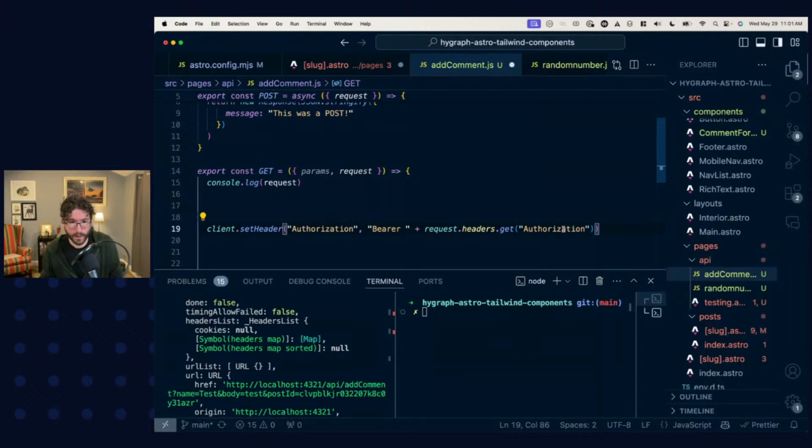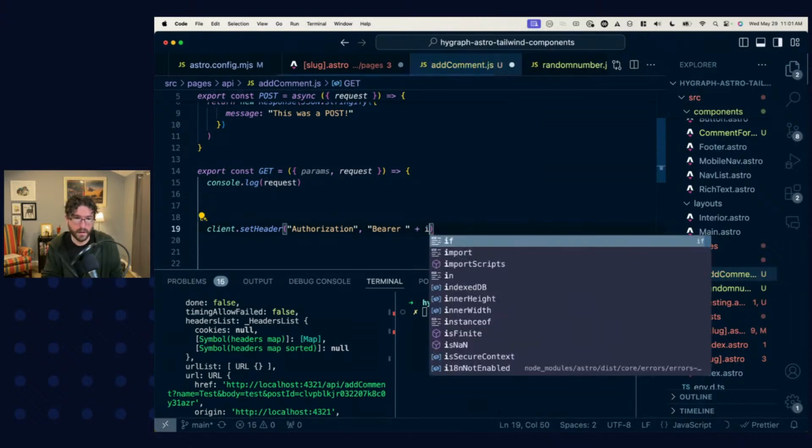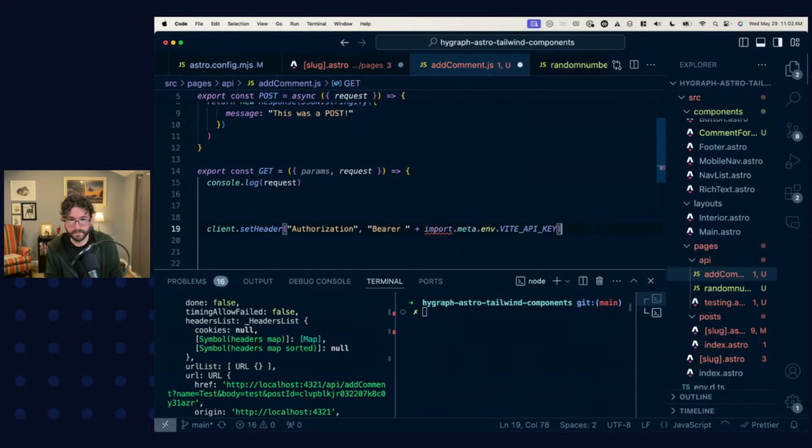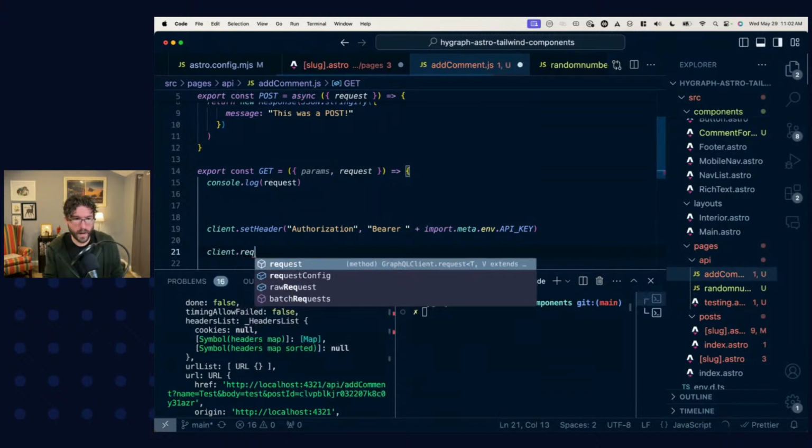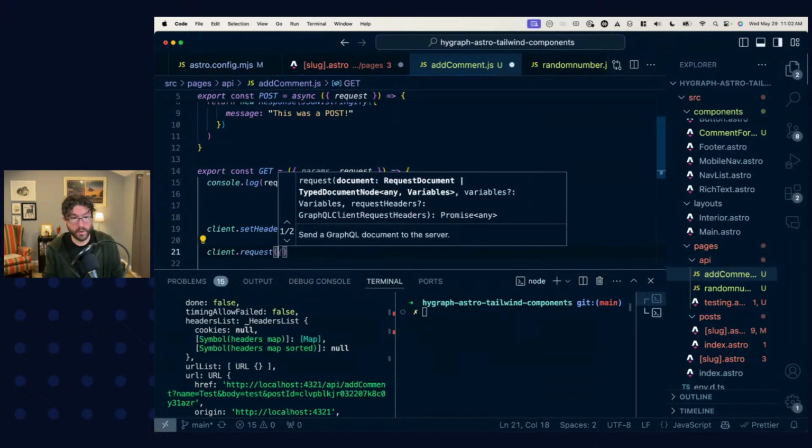This is not exactly what it would be, because it would actually be bearer plus, I'd set this in my environment variables, import meta, something like that, right? And we use the v keyword, I believe, to make it, actually, no, that would make it front end accessible. It'd be something like this, right? That sets a new header on this instance of the client that I set up using GraphQL request. And then we would say client request, and we would make our GraphQL query here.